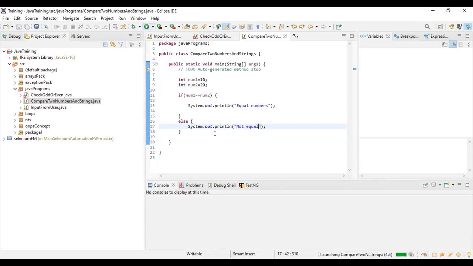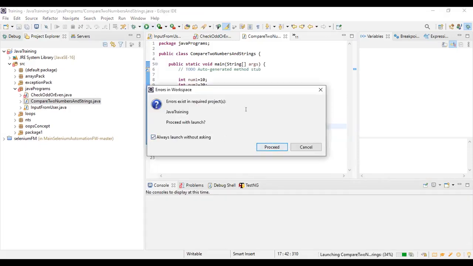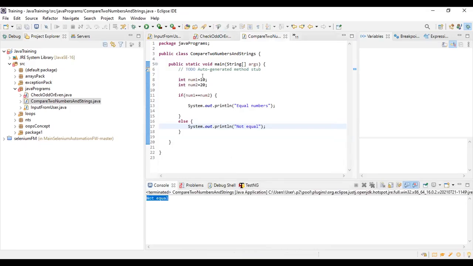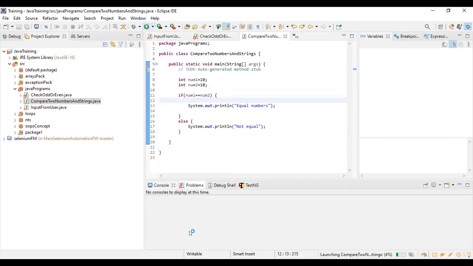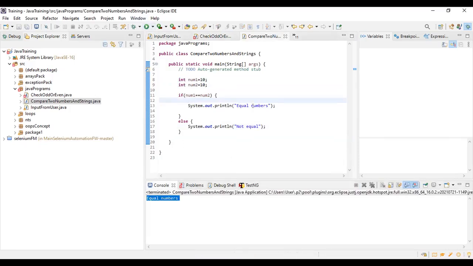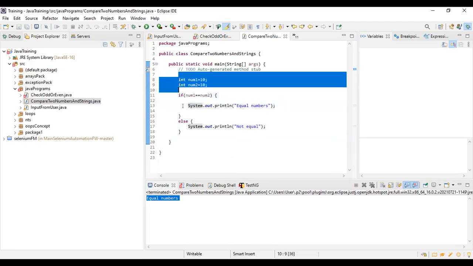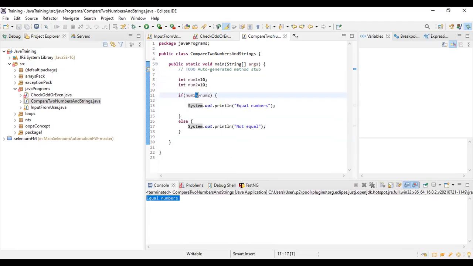And when I execute, it says not equal because 10 is not equal to 20. And here if we just change it, okay, 10 is equal to 10, now it should give us this result, right? So if you execute, you see equal numbers, which means this condition is satisfied. To compare a number, we use this double equal to.